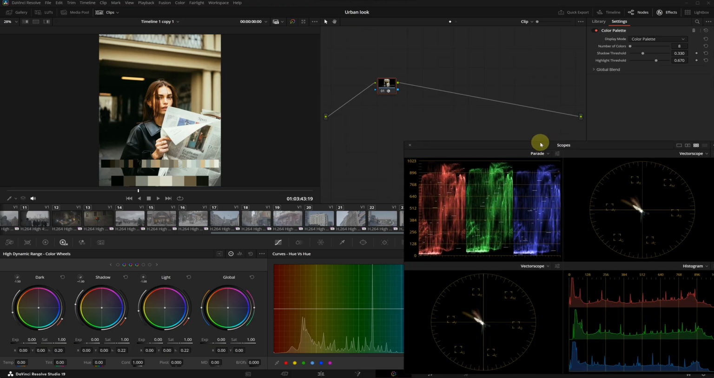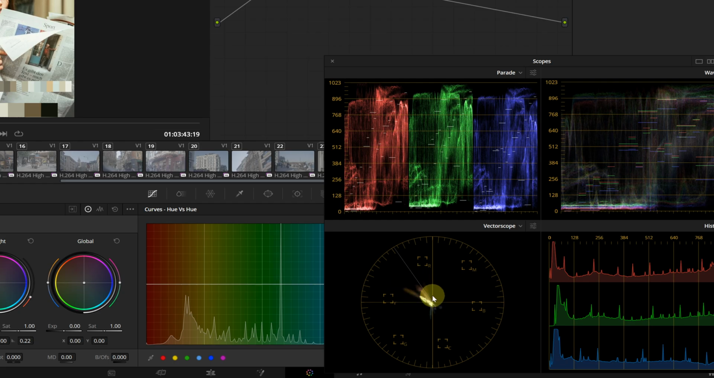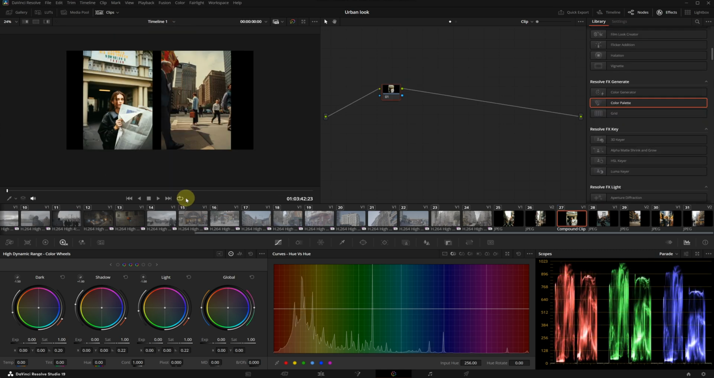Let's also take a look at the scopes. As you can see, the levels are pushed quite high and low, leaning slightly towards the warmer side of the spectrum. Okay, now I will use this reference to create a similar aesthetic for my footage. Let's switch back to our horizontal timeline.